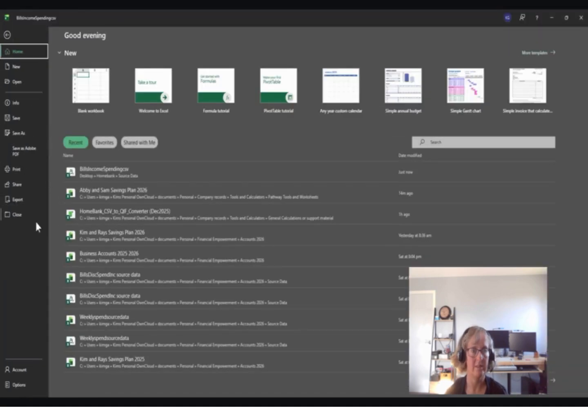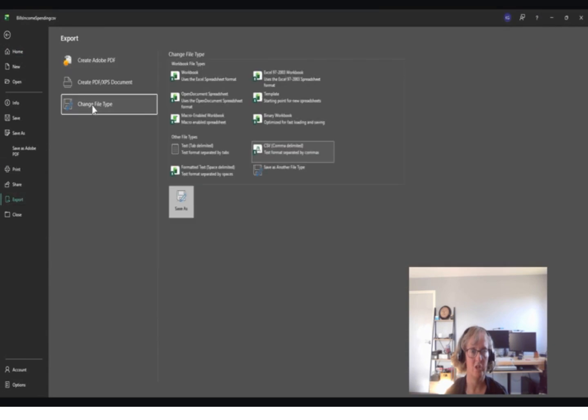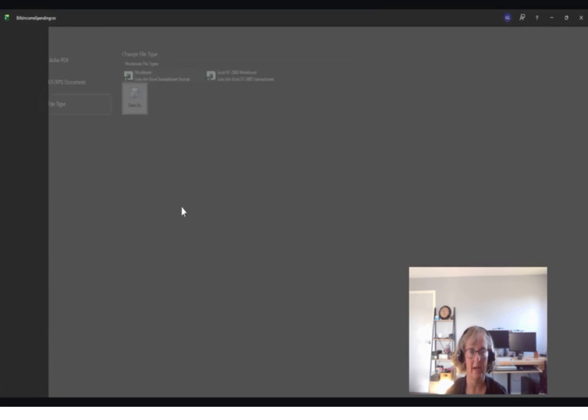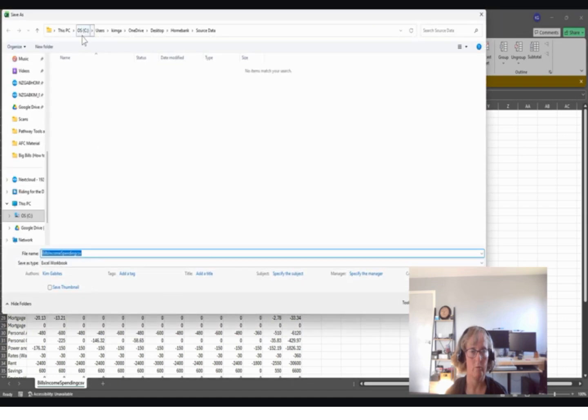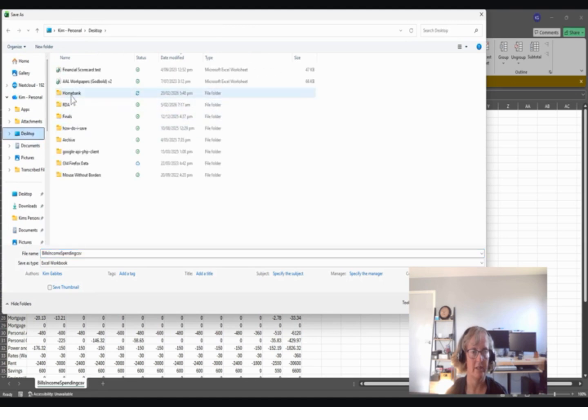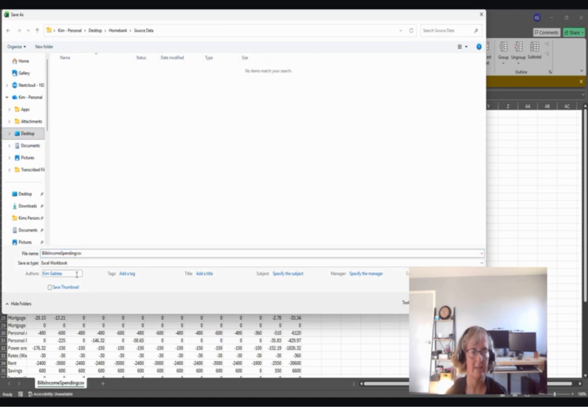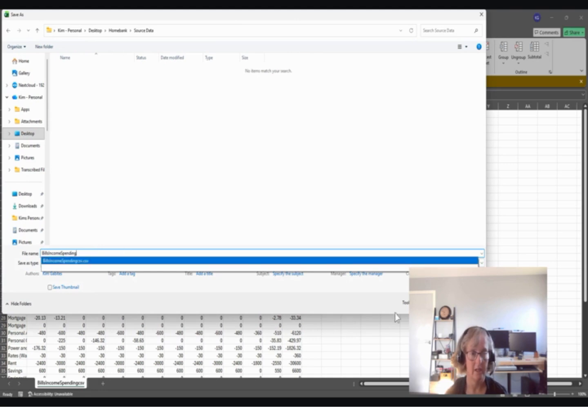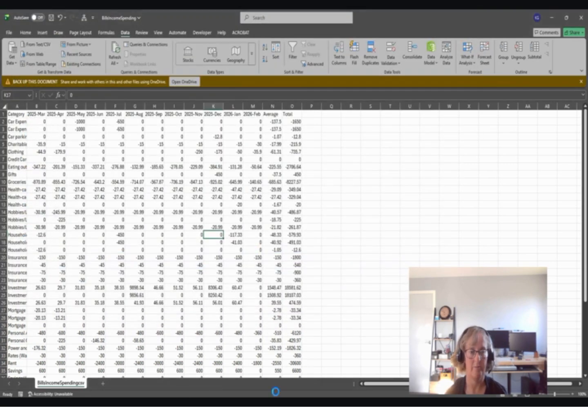And we will export that, change the file type and make it a workbook. And we'll save it as the same thing under desktop, because it always seems to put it into my OneDrive, and I want it in desktop, HomeBank, source data. I don't want it CSV on the end of it, and it will be an Excel file. So that is what we're going to bring into our PowerQuery.